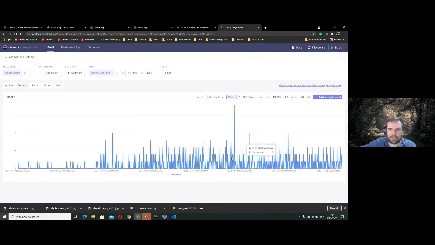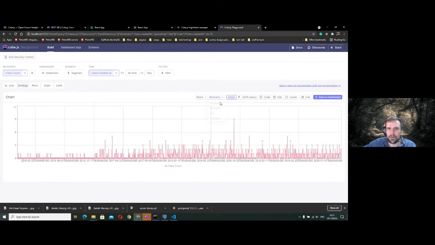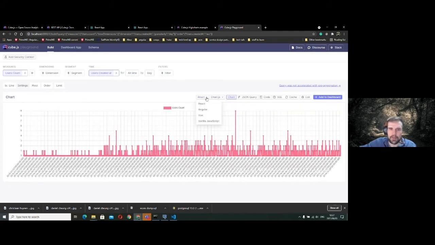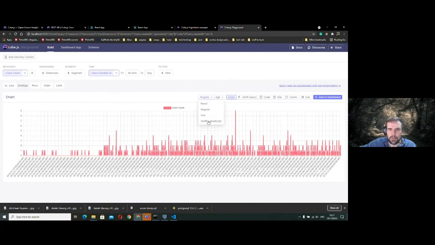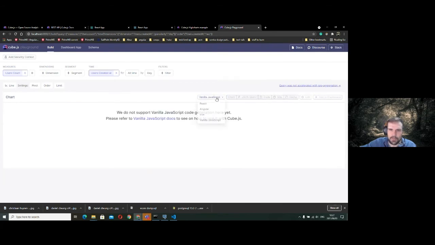Then you can check, here's your charts generated. If you don't particularly like a different chart, you can move and check what it would look like with Recharts, or for example, Chart.js. And if you don't like React, you can check what it would simulate like in Vue or in vanilla JavaScript, which is not supported for this specific data.